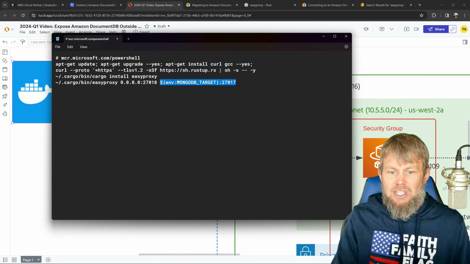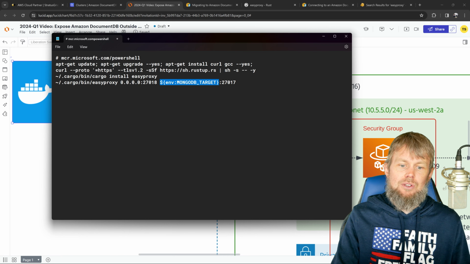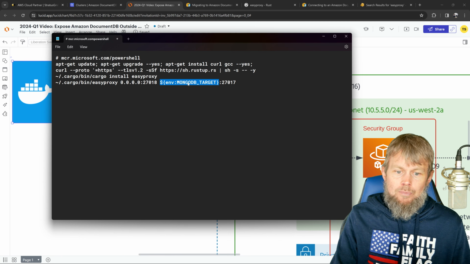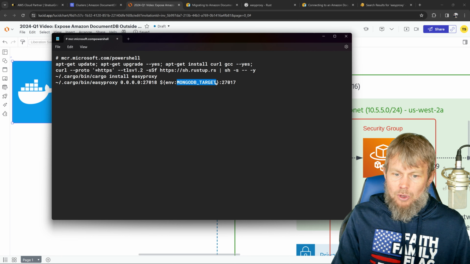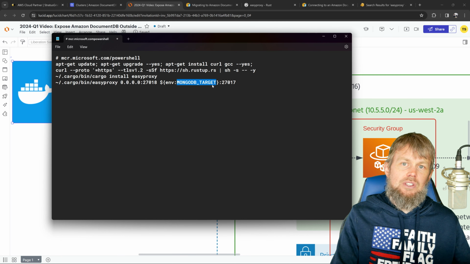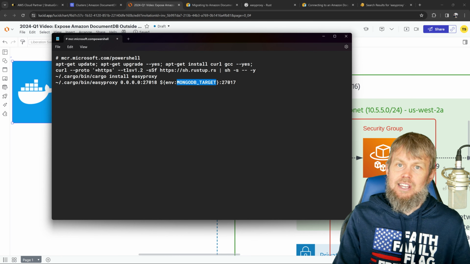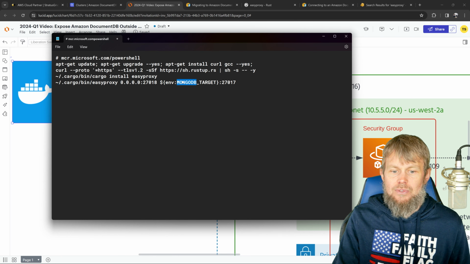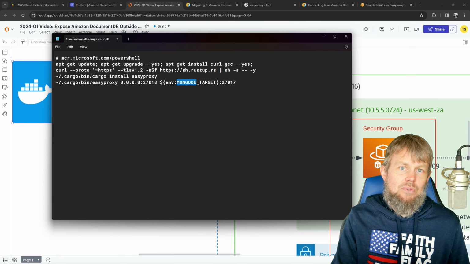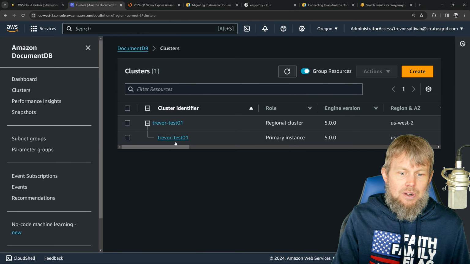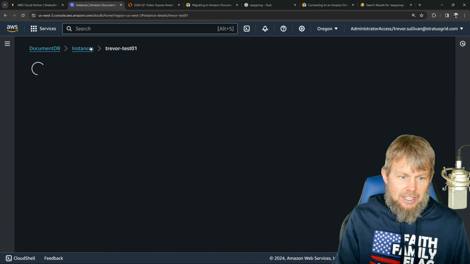Now, the other thing that we're doing here is we are using PowerShell's environment variable syntax to retrieve an environment variable that we can set when we instantiate the container. In this case, it's called a Fargate task that instantiates the container, but we can configure an environment variable on there that has the DNS endpoint of our DocumentDB instance that we want to connect to.